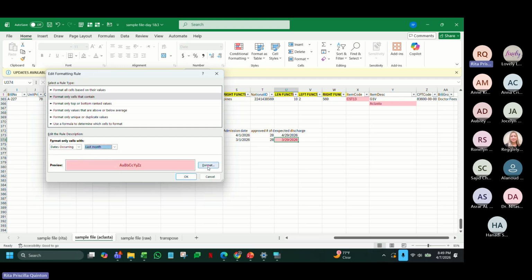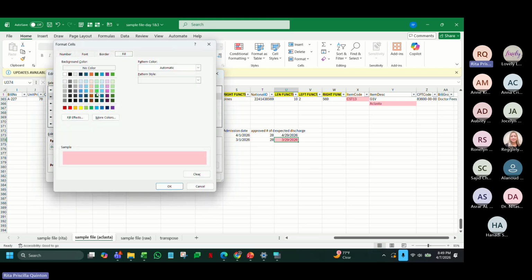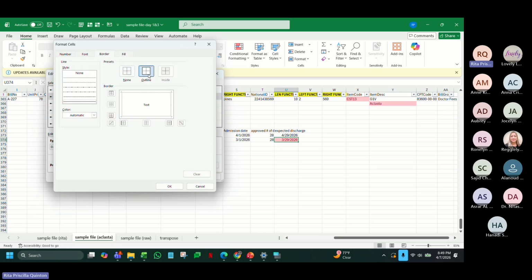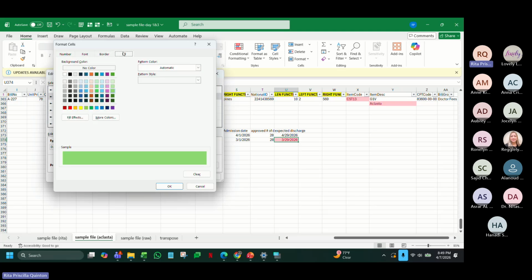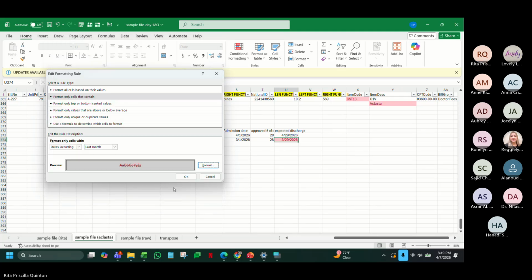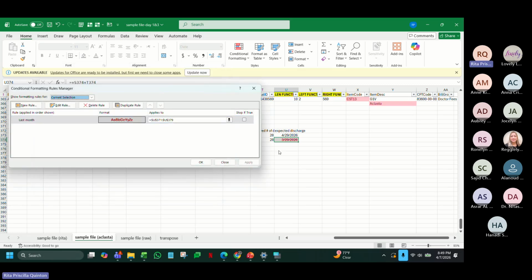You can change the format from here. Change the color or add a border if you like. Change the font. Suddenly you want it to be strike through. For example, expected discharge date, I want it to be strike through and gray. Okay, so it will look like this. Press OK, then apply. You will see it here.